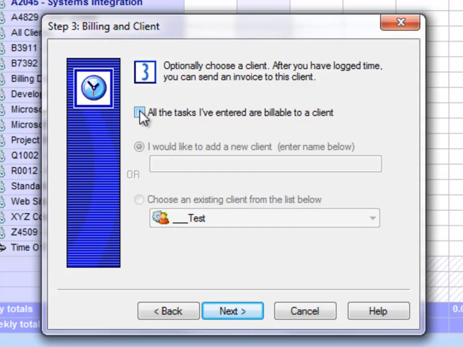All of these tasks are going to be billable to a client, so I'm going to create a new client for this project. So you notice that I named it the same as the project. Now, Standard Time allows you to have multiple projects per client. So if I have a client that I do lots of jobs for, I don't necessarily have to create a new client here. I could actually choose from the list below. So in this case, I'm going to create a new project and a new client with the same name.